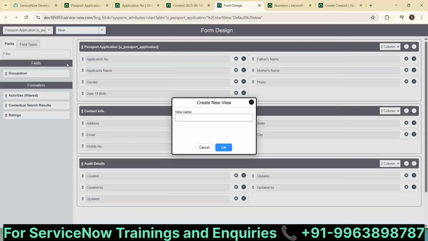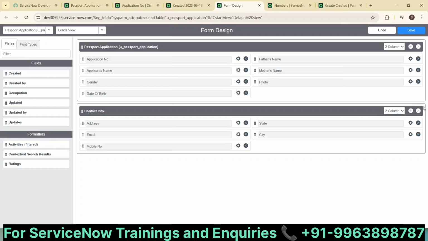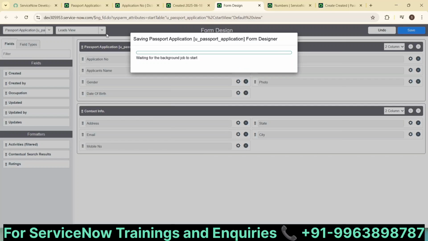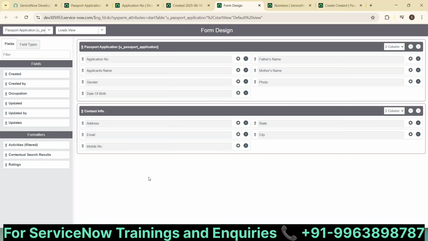Click on new button, and the view name will be leads view. I'll just create leads view. Click on OK. And right now we are in the leads view. If you want to remove anything, you can remove. For example, I don't want this audit details in my leads view. Just click on this remove button and click on save. Then in the leads view, automatically these two will also be displayed and the final thing will be deleted.